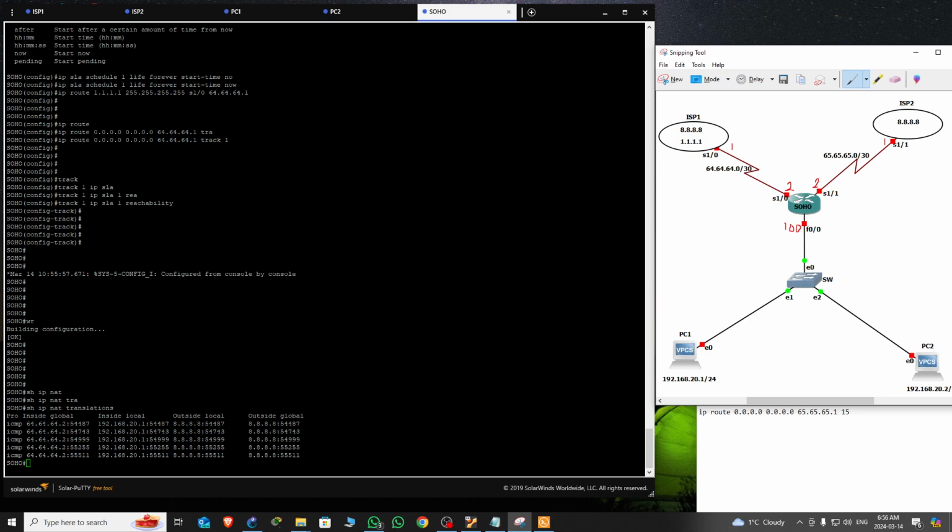Okay, but then what happens when this one actually fails? We haven't actually defined how to get to this other one, so we have to create another static route from the Soho router that tells the LAN interfaces if you want to go out to the internet and this ISP1 is down, this is how you go. You have to go through S011.